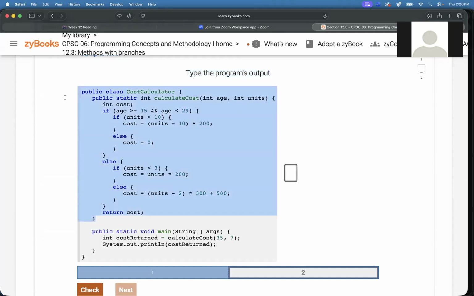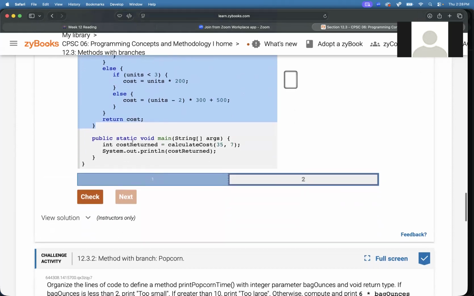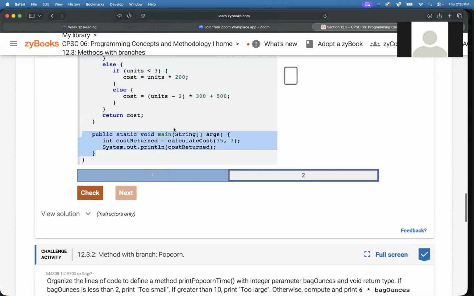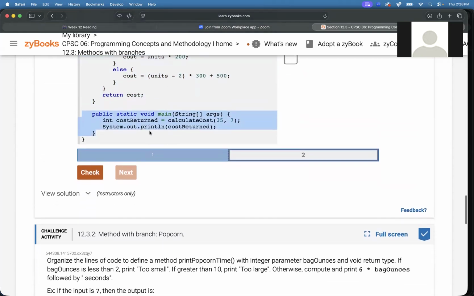So there's a big method up here, right? Called calculate cost. But when you start up your program, you don't start in that method, you start in the main, right? You always start in the main. So looking at main, I see cost returned equals calculate cost 35, comma 7. Right? So we need to figure out what calculate cost 35, comma 7 is going to be.